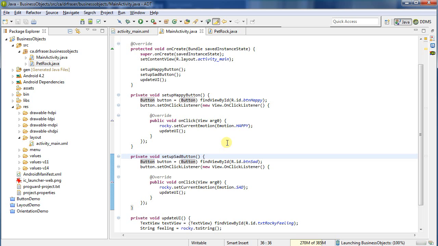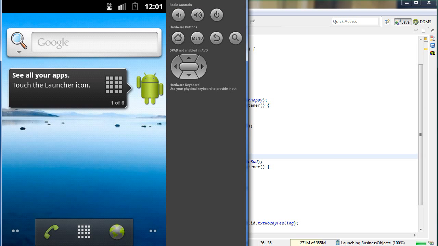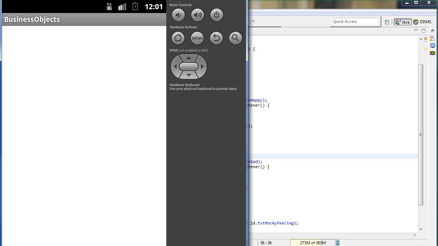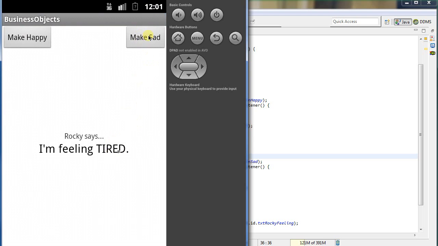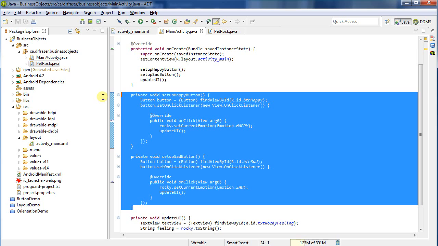Let's run this. So Control F11, switching back to my emulator. We should now have both buttons and the UI update at startup. So tired, sad, happy, sad. Click it a few times, and it switches back and forth. That's fantastic. But we're not done yet. We still have an opportunity to improve our code. We can note that these two functions are very, very similar.